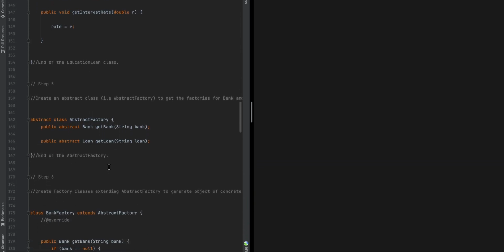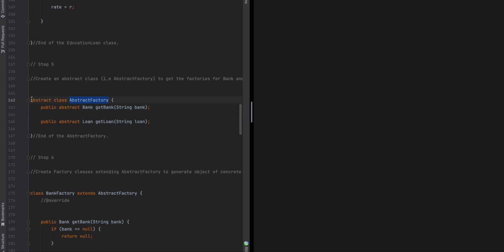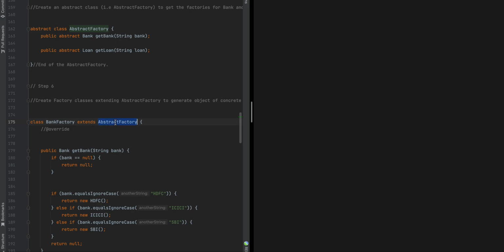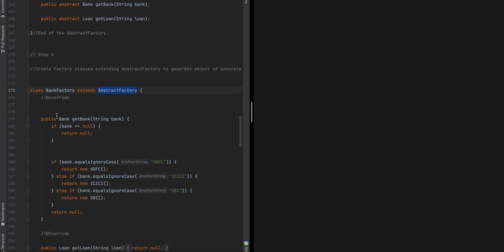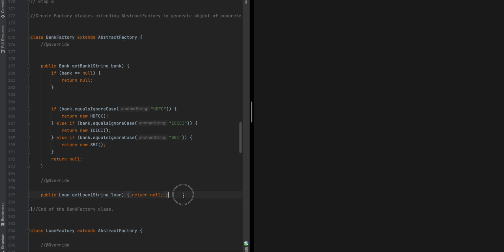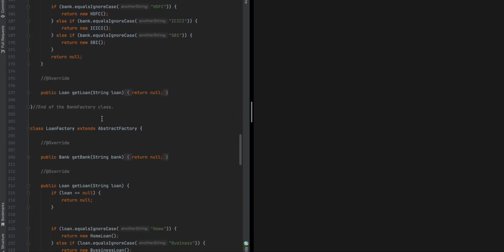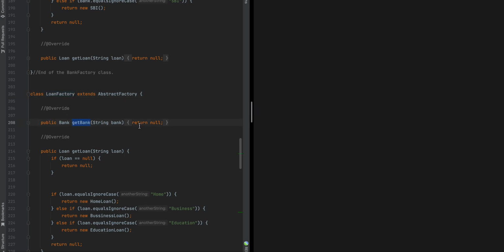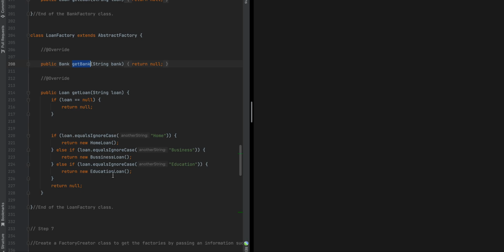Now, to get each kind of factory, we have created an abstract factory class. The abstract factory will give us the object of bank and also loan. We have the bank factory, where we just implement the bank part and return the bank details. Get loan we just return null, because this is the class for bank factory. Second is loan factory, where get bank returns null, but get loan returns whatever loan type we have passed. Suppose if we pass home, it will return the object for home loan. If we pass business, it will return the object for business loan.